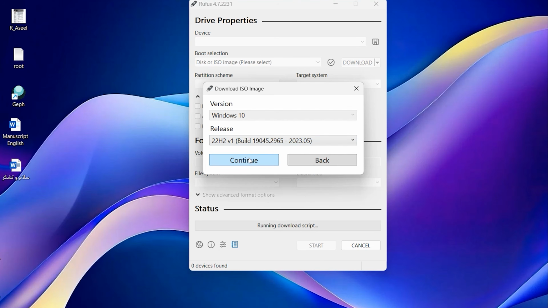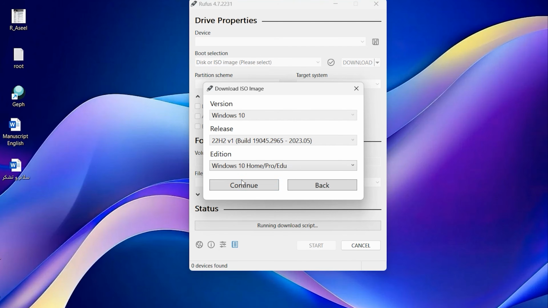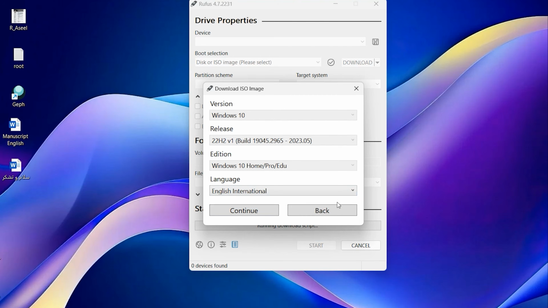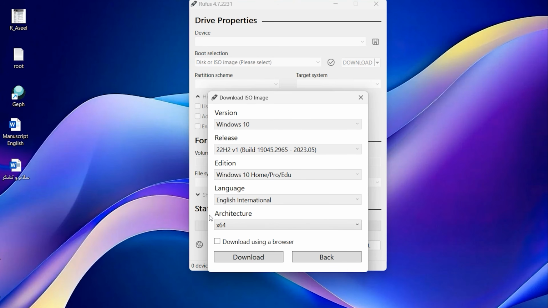Okay, continue. Again, continue. Select your language. I want to select English International. Then continue. In this step, select Windows architecture. You can select x64 and also x32. I want to select x64.